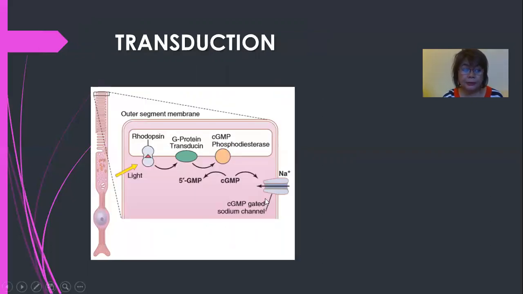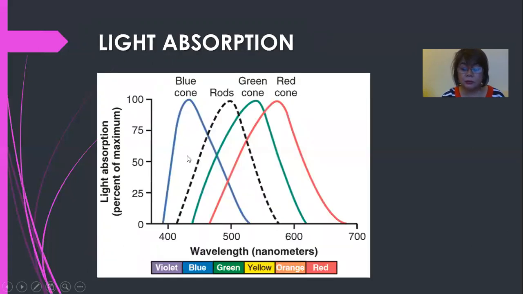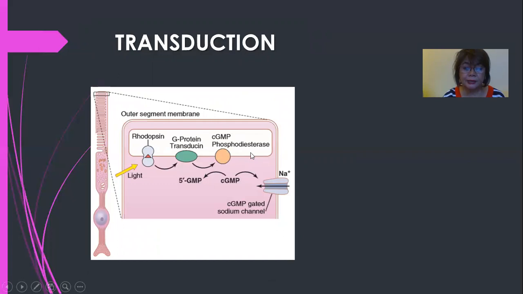Okay. So what happens in the outer segment, the rhodopsin is activated. It activates the G protein transducin. This G protein transducin will now activate the cyclic GMP phosphodiesterase, and this in turn activates the cyclic GMP to form 5' GMP, okay, and it closes the gate which makes sodium enter, and so the rods and cones are hyperpolarized.